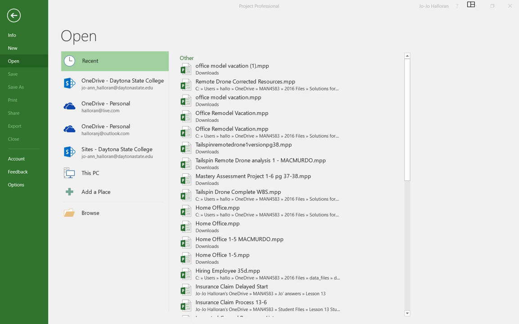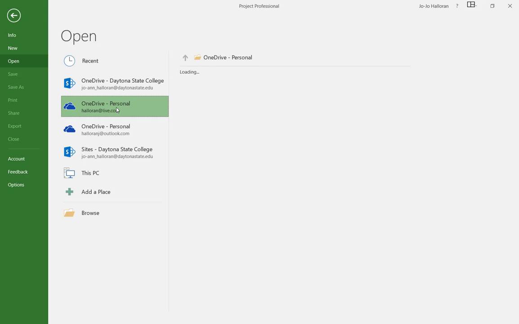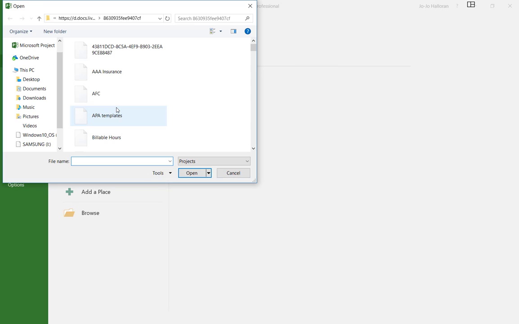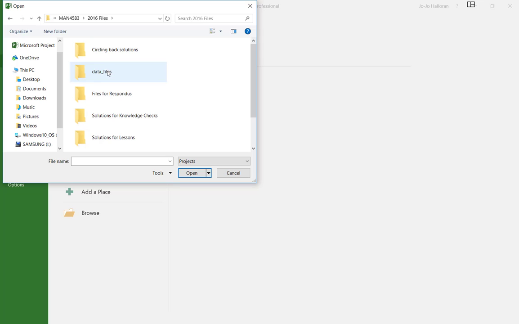Okay, the first thing that we are going to do is turn to page 37 in our textbook, and we are going to work on project 1-5, creating a schedule for setting up a home office. The first thing I'm going to do is navigate to the folder where I have saved my data files, and find my files.